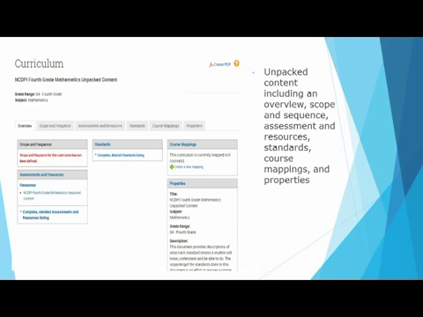Clicking on the NC-DPI 4th grade Mathematics Unpacked content link will take you to the unpacked content for this particular standard, including an overview, scope and sequence, assessment and resources, standards, course mappings, and properties.